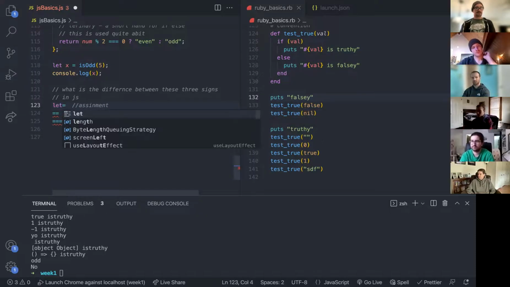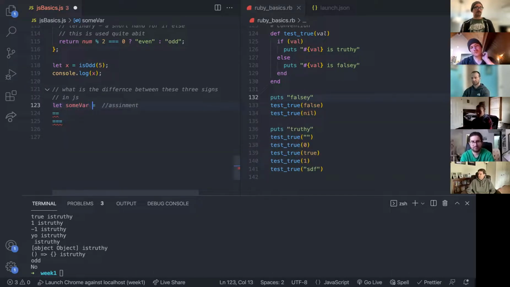Like I'm saying, let some var equals some value. 1 equals sign is assignment. What about 2 equals signs? Or 3? Did anyone see this? Like comparison of value, and comparison of value and class or something, right? Yeah. So let's just start with these 2. This is comparing.